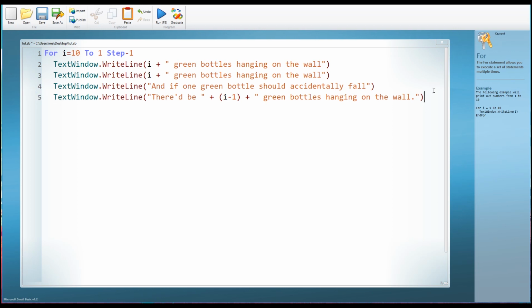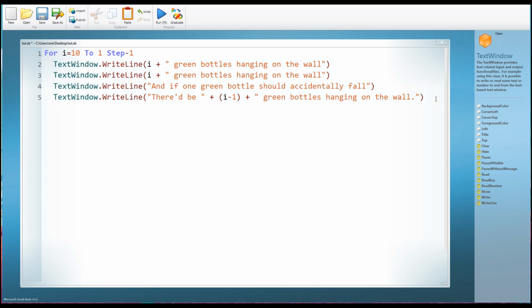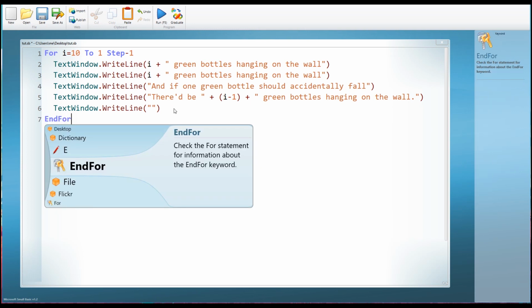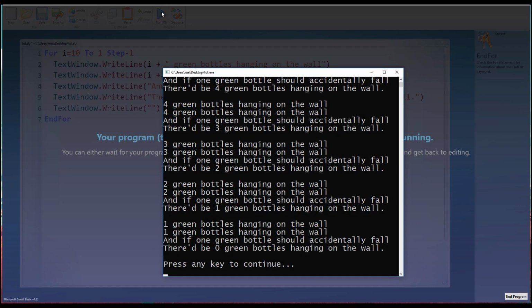So now we've got the whole of the verse, but what we'd like to do is have a blank line between each verse. So to do that, we're going to have text window dot write line, and then just open and close speech marks and then close our brackets. So it's writing a line but with nothing in it, and the open and close speech marks signifies nothing. Finally, let's end that loop. So end for. And then if we run this program, there we go.